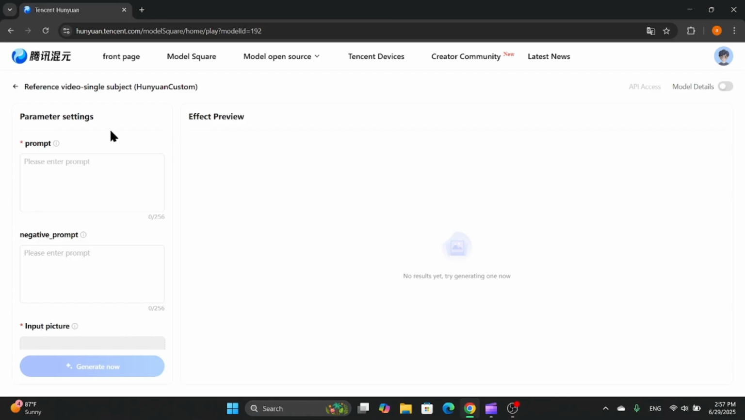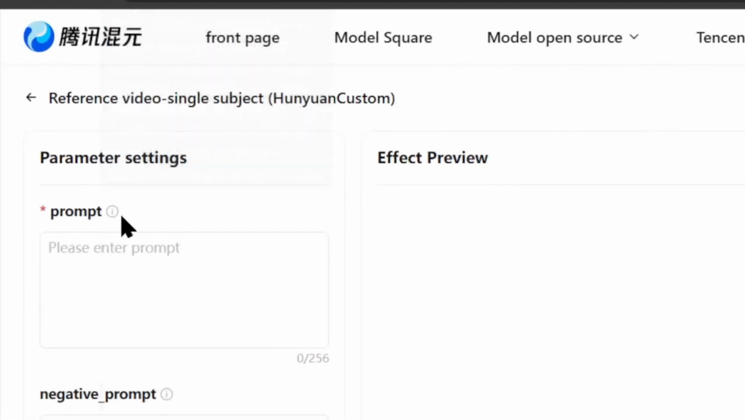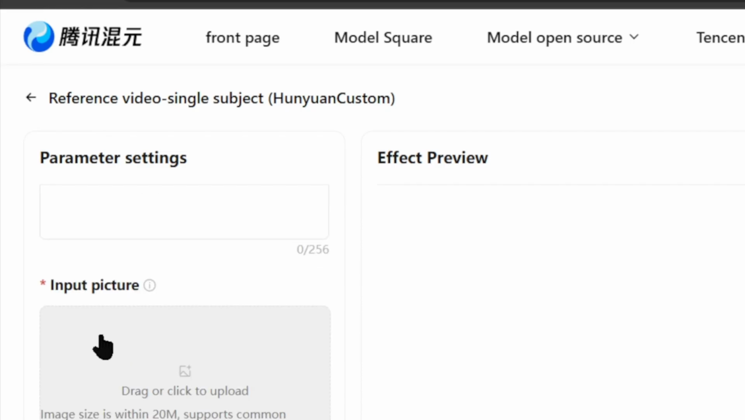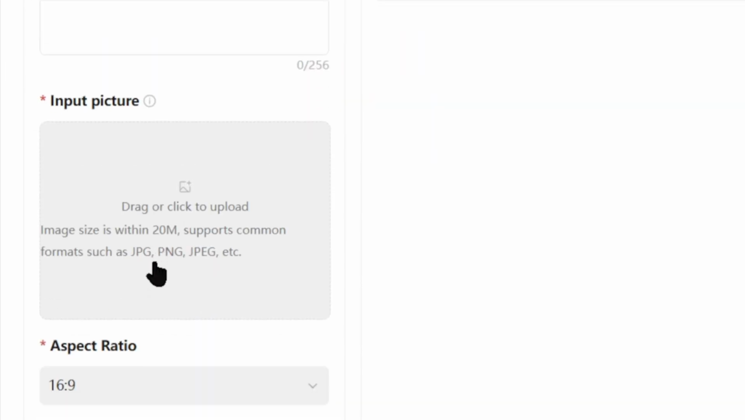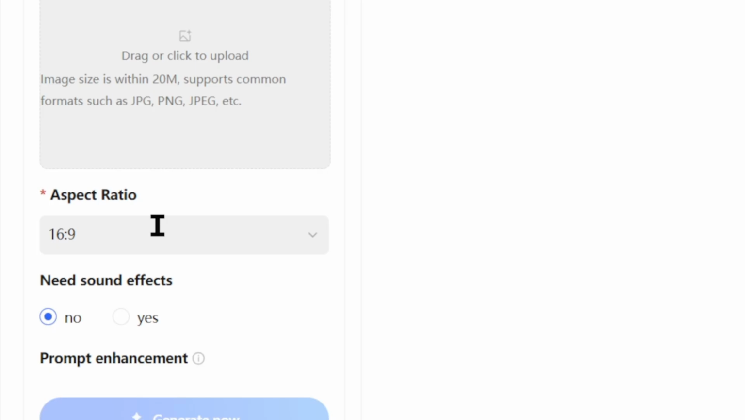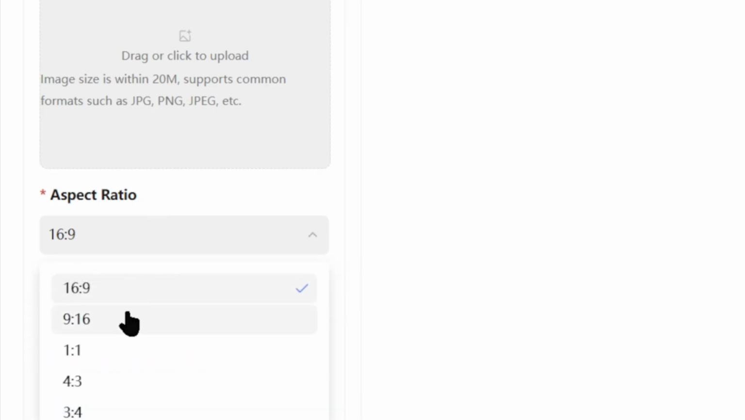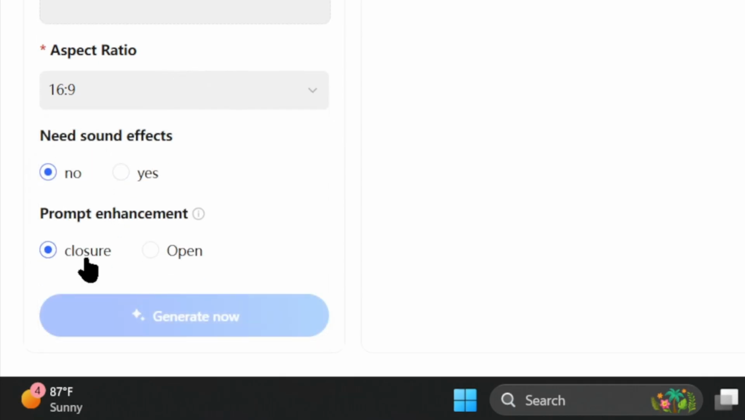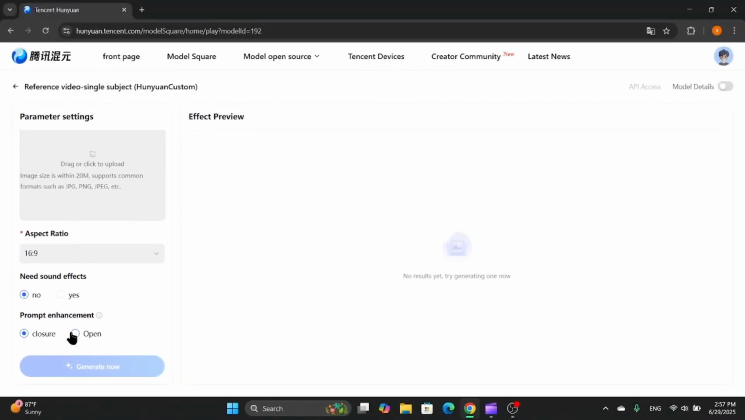On the left side, you'll see a few important tools. The prompt box, where you'll describe the animation. The negative prompt, to avoid errors and weird results. An image upload area, just drag and drop your photo. You can also select an aspect ratio, 16:9 for YouTube or 9:16 for vertical videos. There's a sound effects toggle and a prompt enhancement switch. Keep that on Closure for better output.